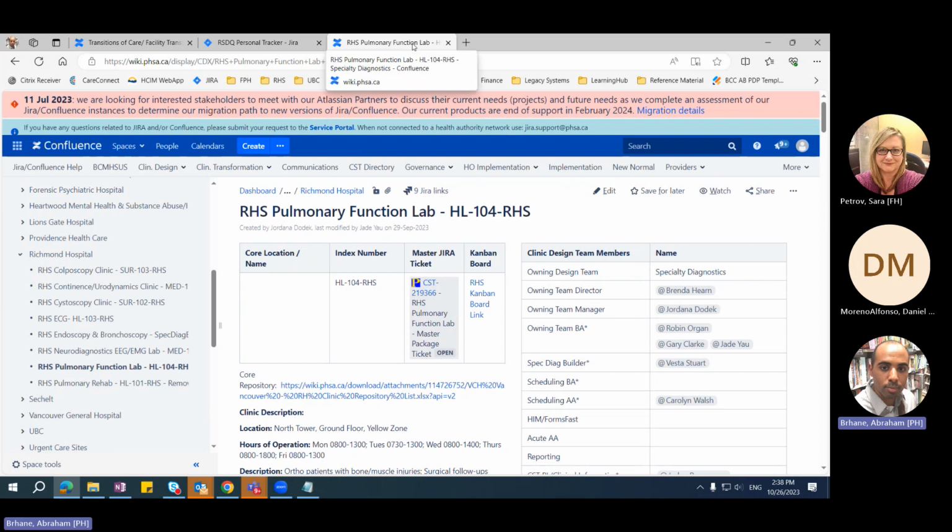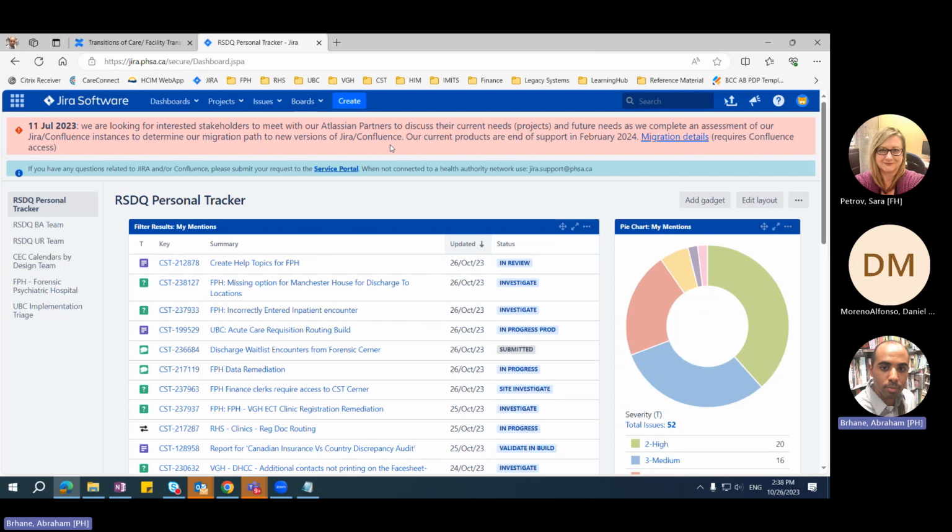Any questions about Confluence before we move on to Jira? No, I think it's okay. All right. And has anyone showed you Jira yet? Or is this again going to be new? This is gonna be new.